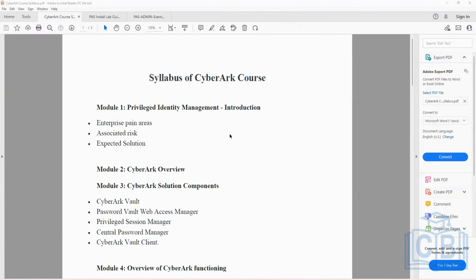So in module 1, we are going to talk about the privileged access management introduction. What are the pain areas? Why do we need privileged access management in the first place? What are the risks associated with each of the privileged accounts that you create? And what is the expected solution? How do we manage those risks? What should be the expectations from any privileged access security solution?